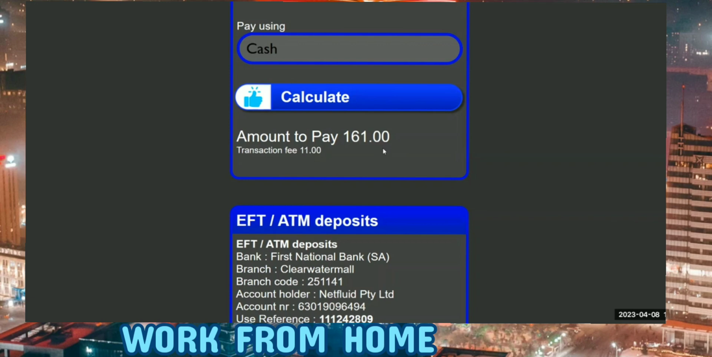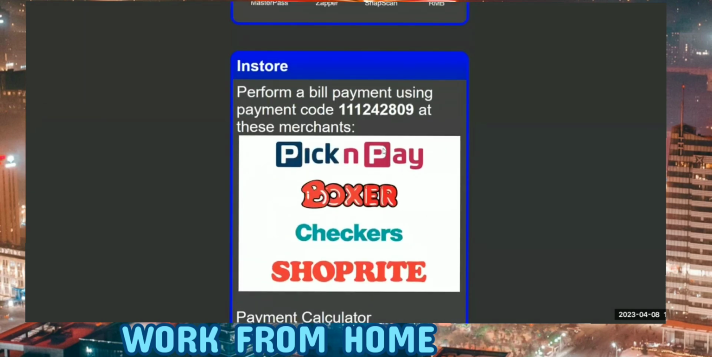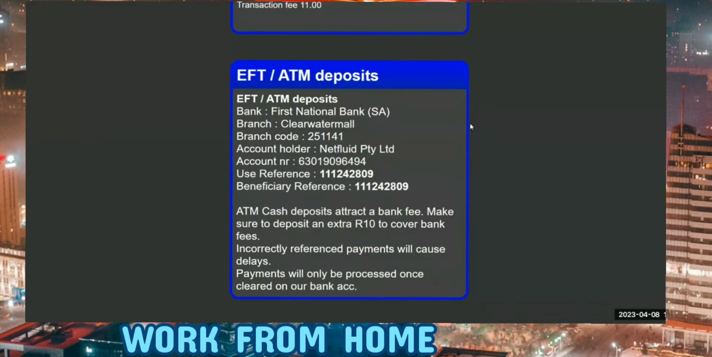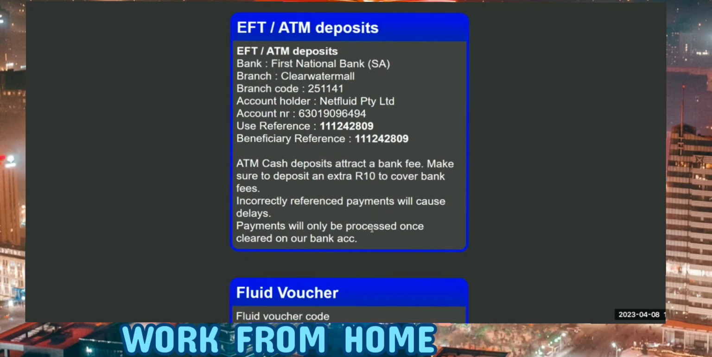And please take note that every membership has got its unique reference number that you must use. The third one is an EFT or ATM deposit, again with your unique reference number. Please take note, if you do a cash deposit at the ATM, you have to add an additional 10 Rand to cover the bank costs.